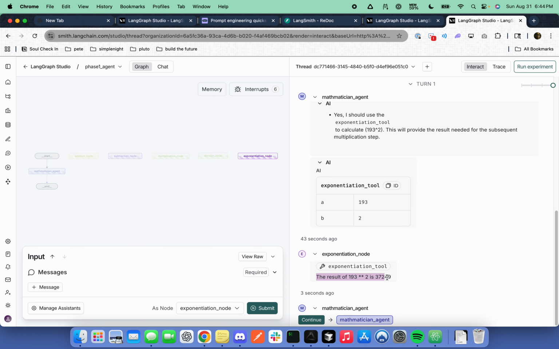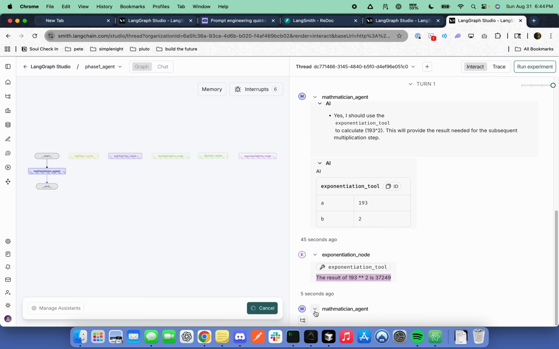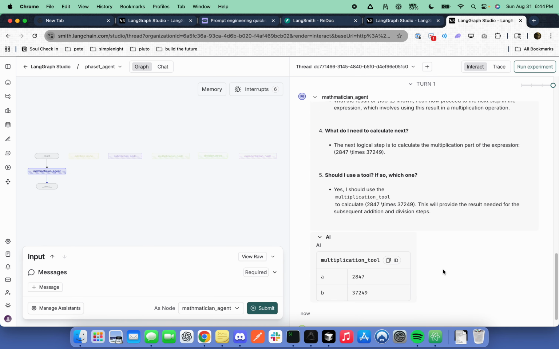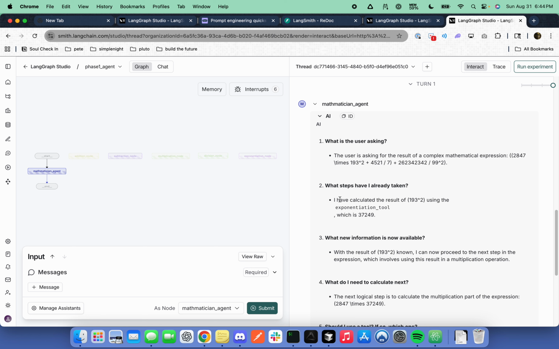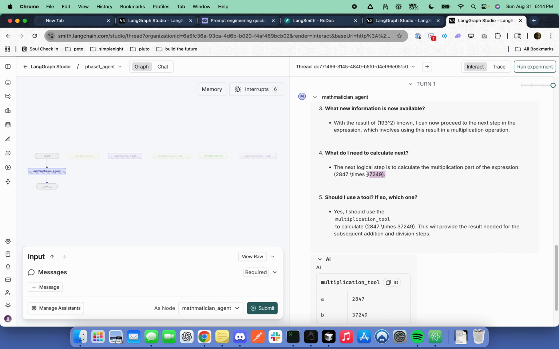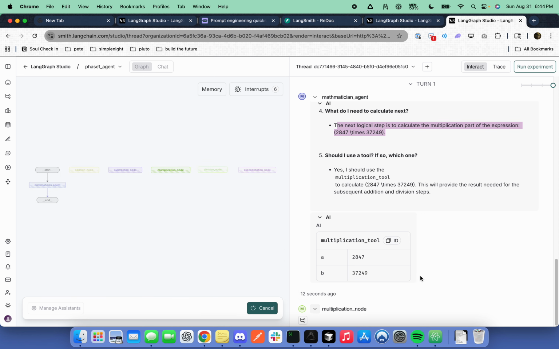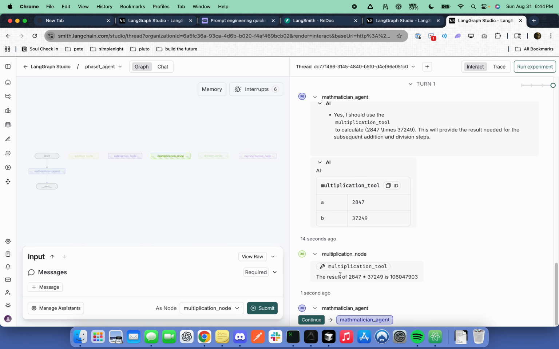The result of this is that, and that's added to the agent scratchpad in a way, and you'll get to see, here it says what steps we've already taken, we've used this, what new information is available, we now have this information available, what should we do next? Should I use a tool? Yep, multiplication tool, cool. And then we get the result for the multiplication tool.